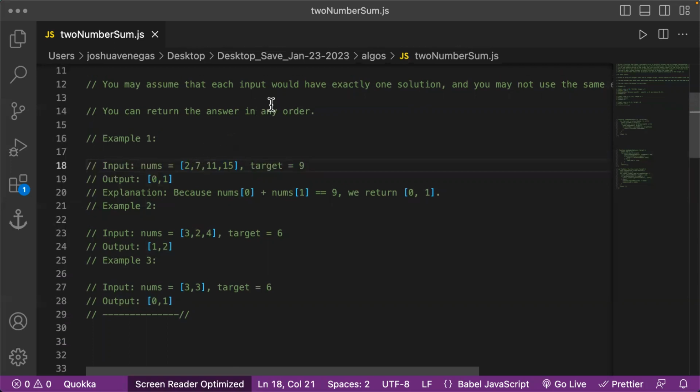Okay, so you can assume that each input would have exactly one solution. So we're only looking for one solution here. And so in this case, if we say 9, we want to look into the array and say, okay, we have 0 and 1 because 2 and 7, that should be the output. Okay, that's the explanation here. In example 2, we have this array called nums: 3, 2, 4. The target sum is 6. So the output is 1 and 2 because the array at 1 and the array at 2 add up to 6.